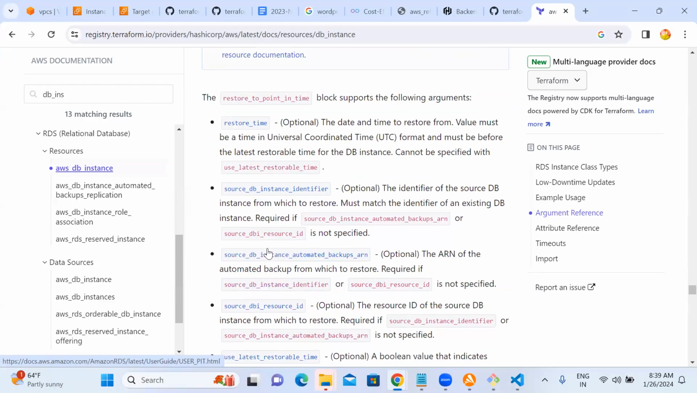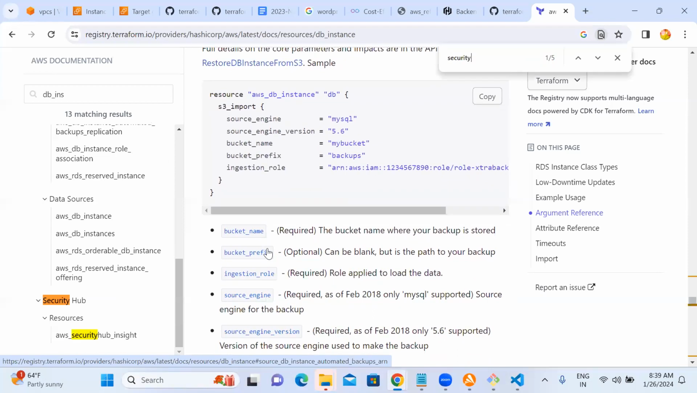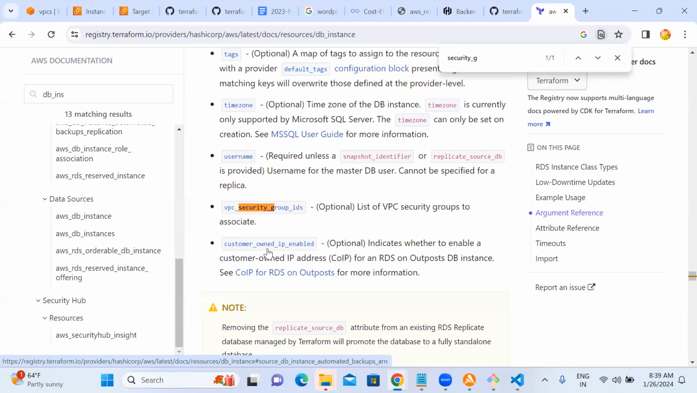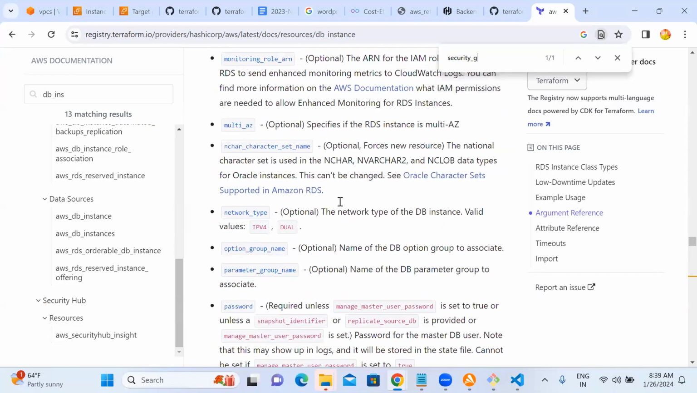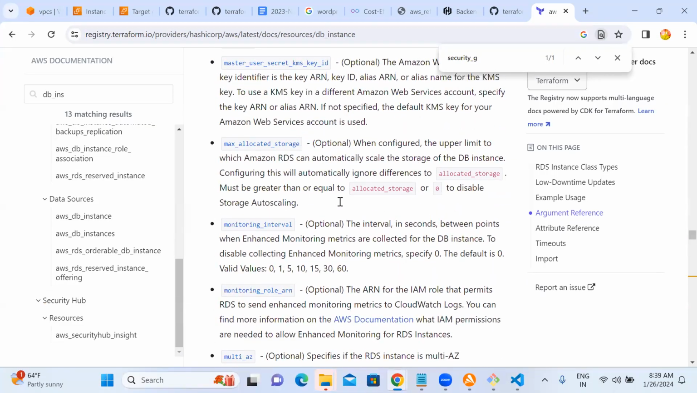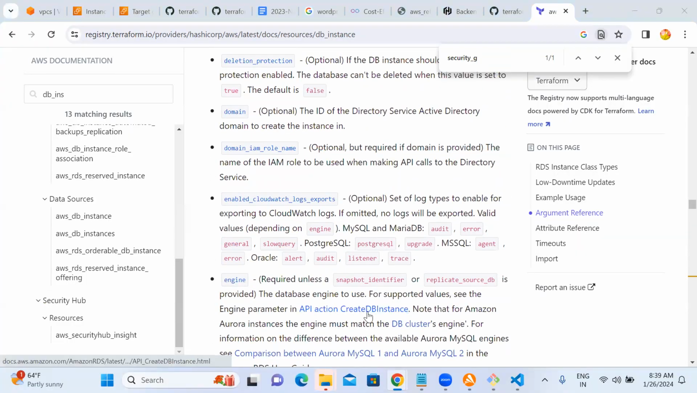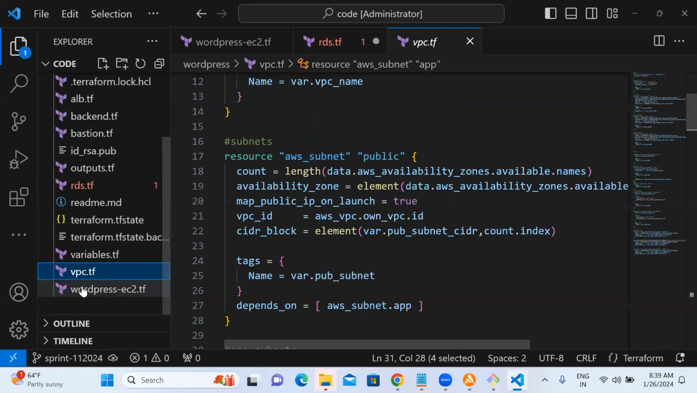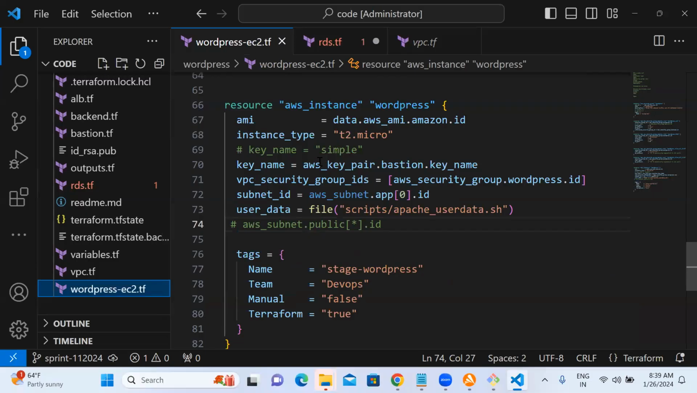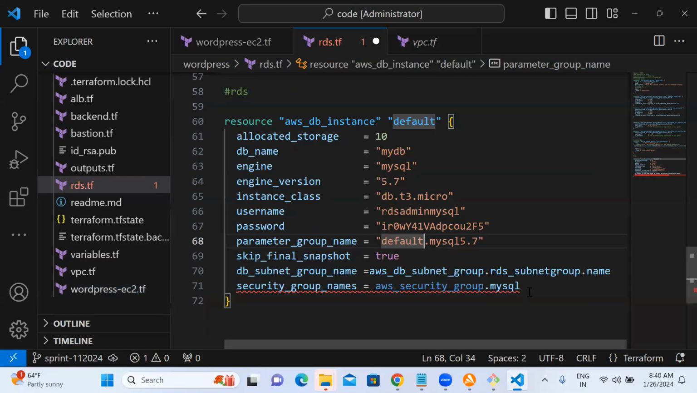Oh, there is no security group. Let's search for it. I think it's VPC security group IDs here. Here also VPC security group IDs will come, like we used to get for the EC2 machine. For EC2 machines you assign the security group the same way. We will assign it there as well, not the security group name.